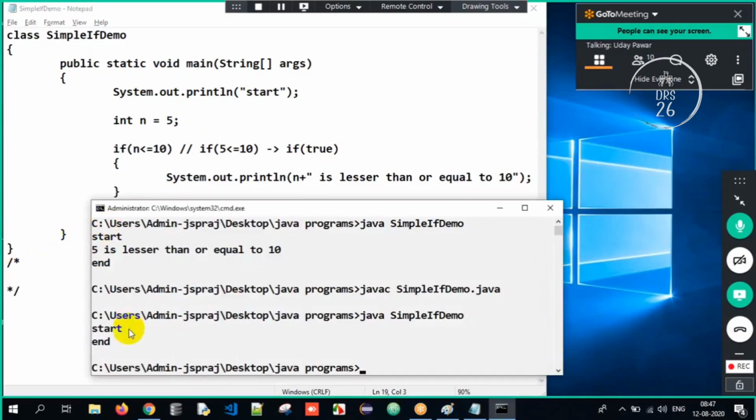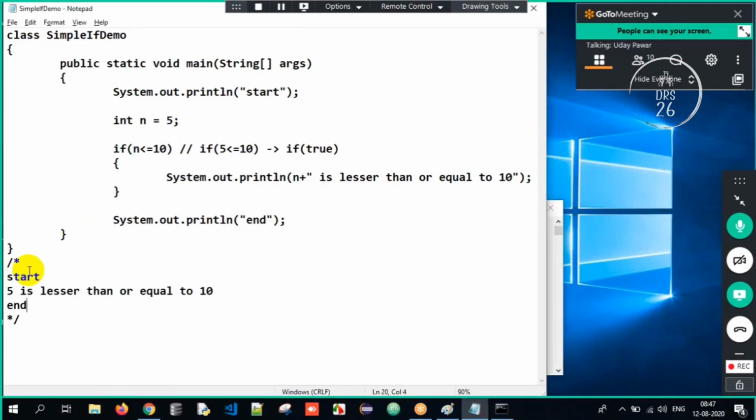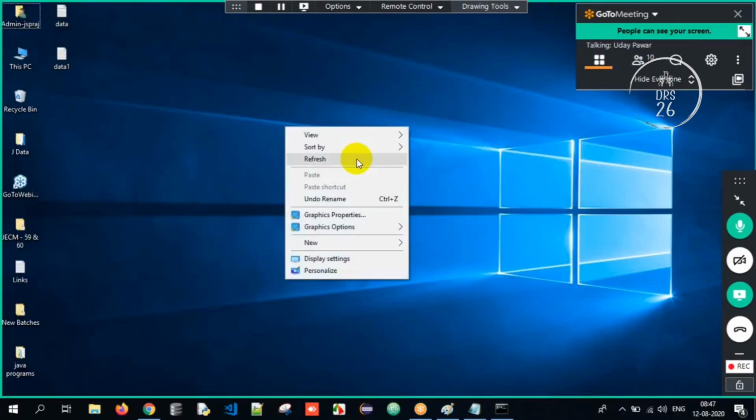I'll just copy the output over here so that for sending purposes it will be very easy for me. So this is all about the if condition.